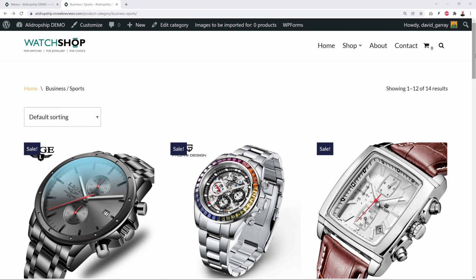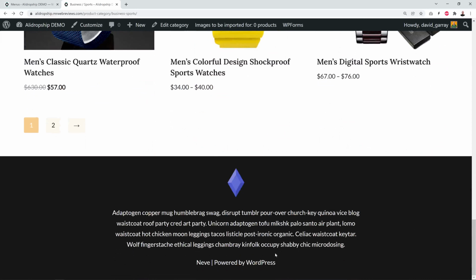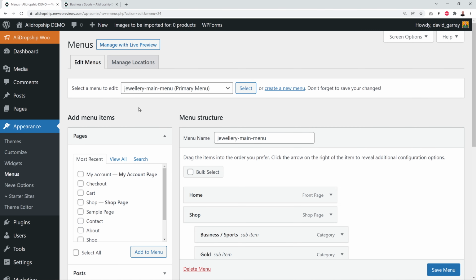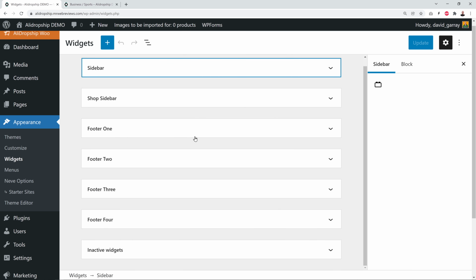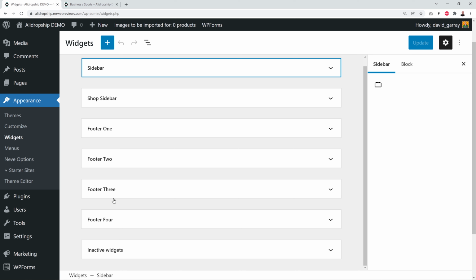And finally, let me show you how to tweak the footer section with your own content. For this, we go back to our WordPress dashboard. And this time we're going to go into appearance and then widgets. Okay, we can close this. Now we can close this one as well. We have different sections. So we have the footer 1, footer 2, footer 3, footer 4. So this is basically all our footer section.